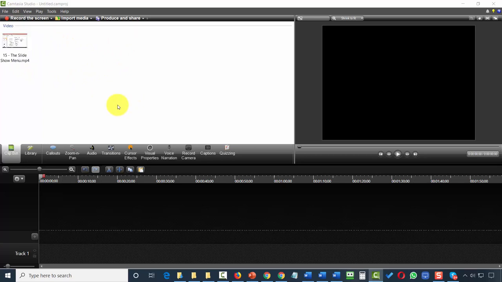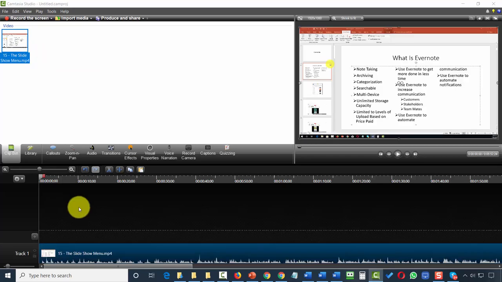Now, once that video is inside of our canvas, what we want to do is pull it onto our timeline. That will allow us to see both the audio and video at the same time. So we're going to right click and add this to the point at the playhead. Now again, this is only Camtasia that works this way.